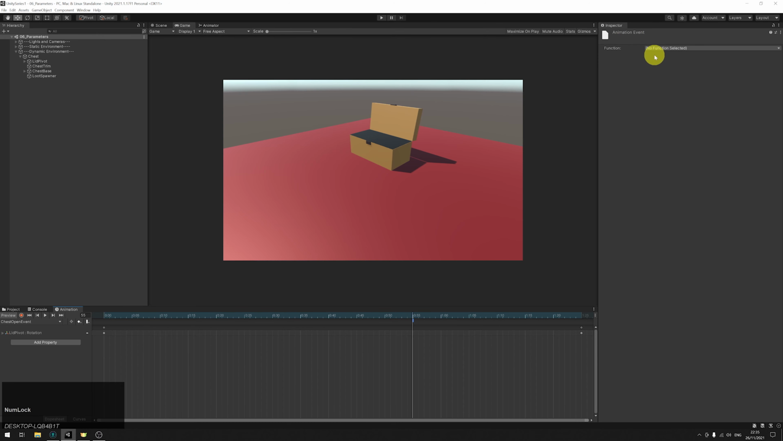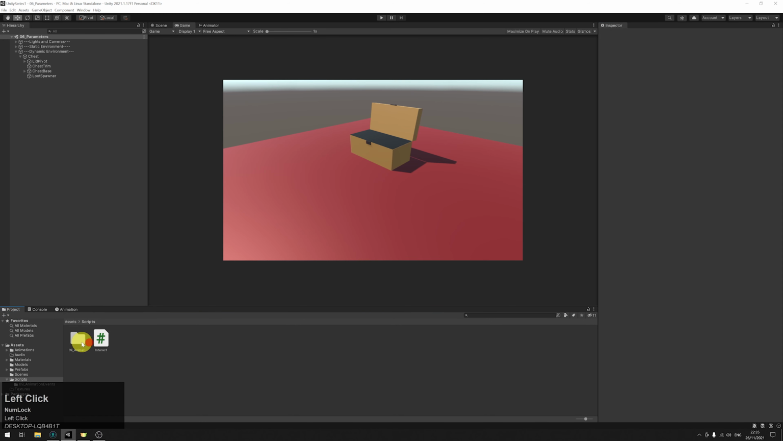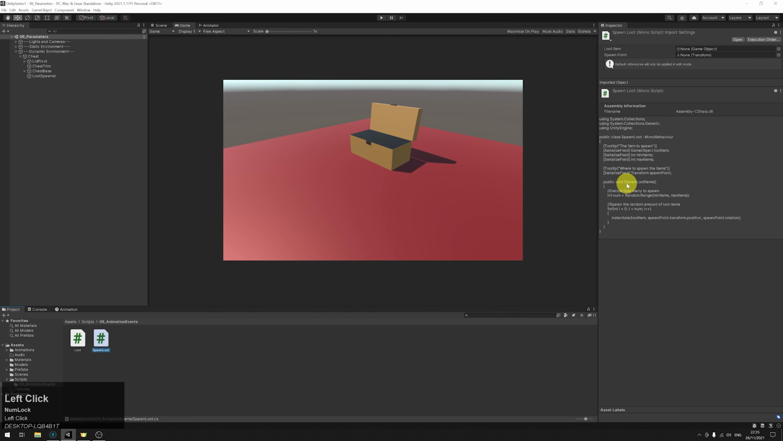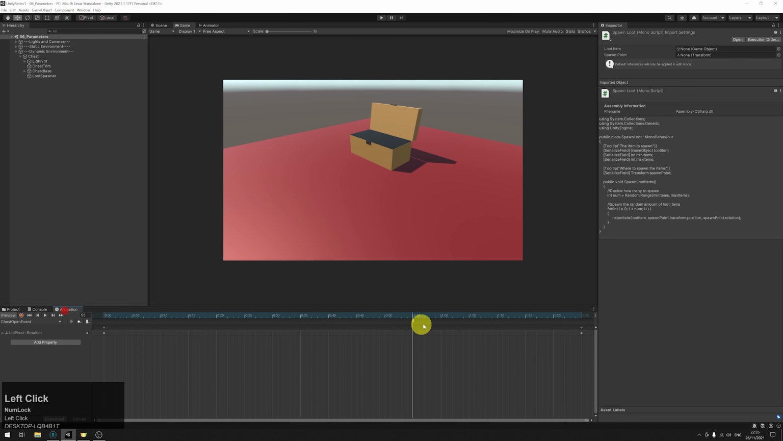We've got a drop down menu of functions, public functions on scripts on this game object, that you can choose to activate or execute. In this case, I'm going to execute the function SpawnLootItems, and you'll see that on the script here, SpawnLootItems. Great, and that's all there is to it.